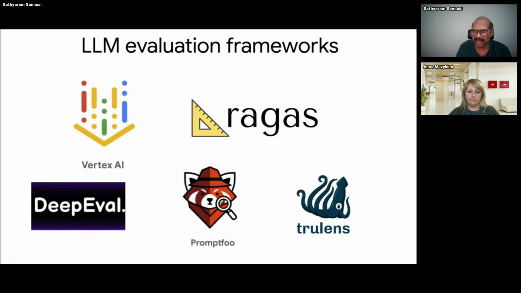Ragas is very much targeted towards RAG. If you are building a RAG system, that is a library that you definitely have to have a look at, if it makes sense for you. And there are other ones as well. Vertex AI, which is Google Cloud's AI platform, has an evaluation service where you can run your evaluation on your RAG system and outputs as well, and you can combine that along with Ragas to make it much more effective.